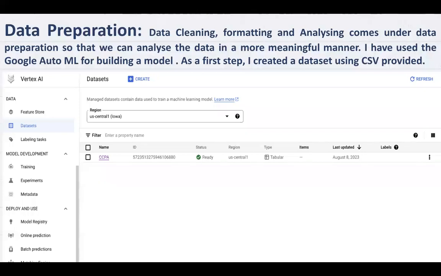For data preparation, the first thing needed is to clean and format the data in such a way that we can do the data analysis in a more meaningful way. So I have used Google AutoML for building a model. As a first step, I created the data set using the CSV provided.